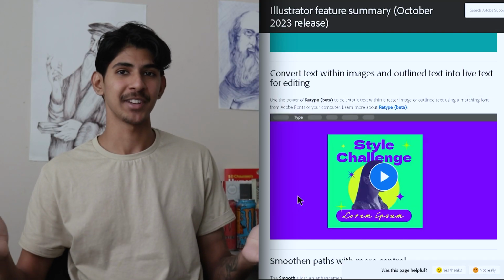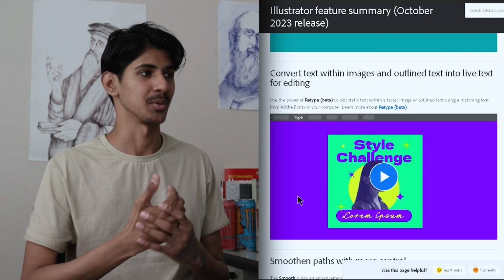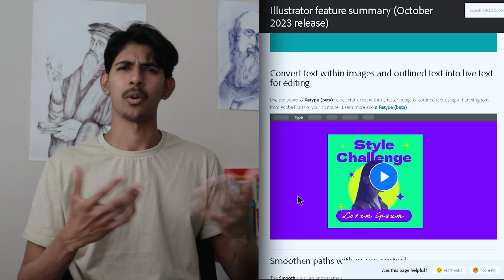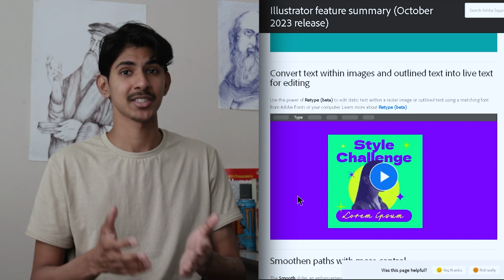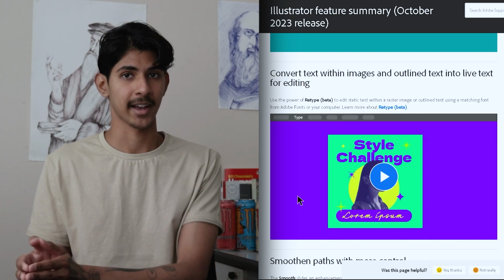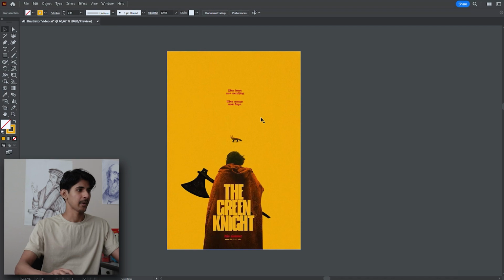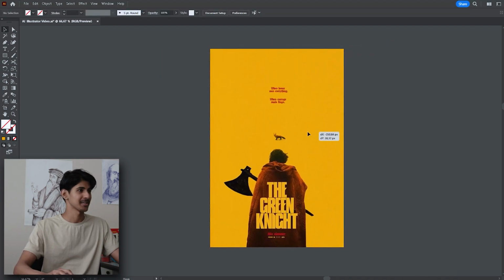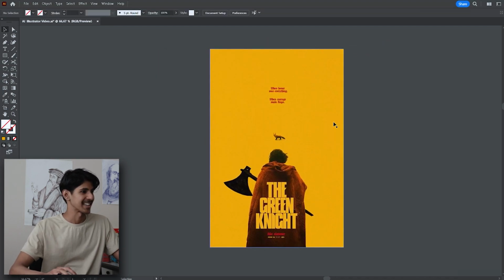Jumping straight into the next feature, the Retype tool. Essentially what this tool does is it automatically identifies text within raster images and then converts that text into editable vectors. So back in Illustrator now, and I've just nabbed this photo off Pinterest. Sorry to the artist I stole this from.